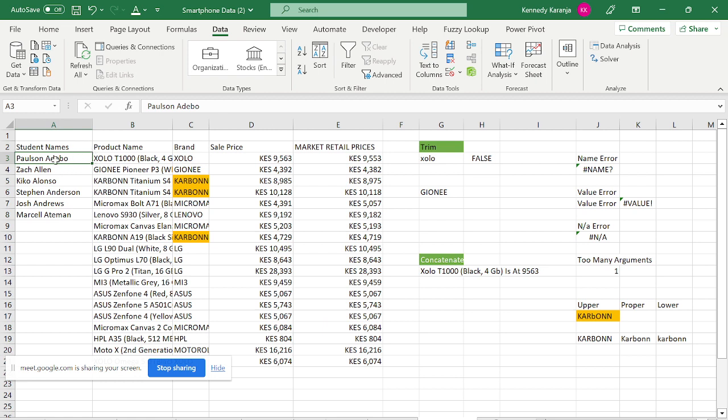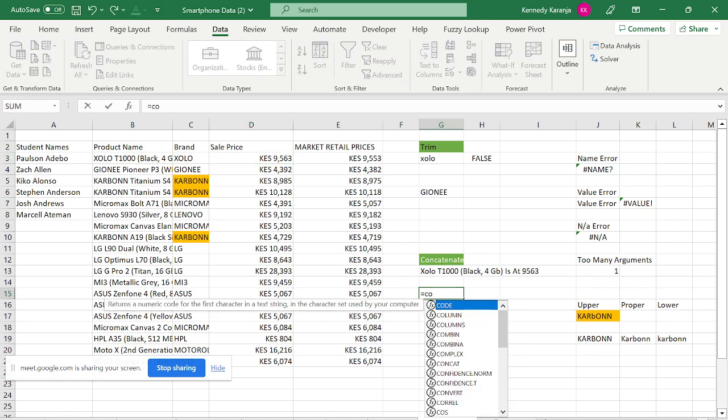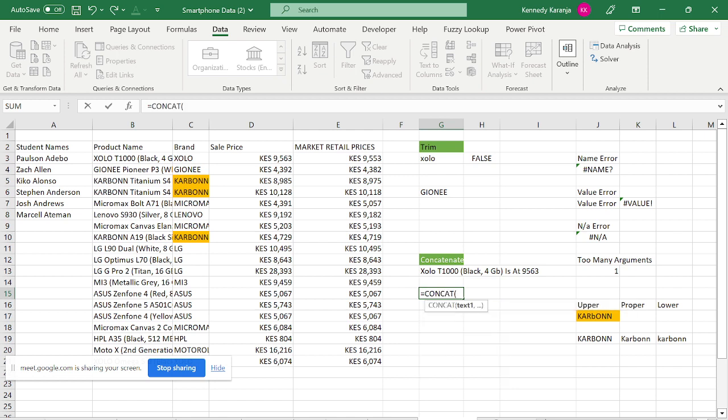Maybe I want to combine and say that Paul Adebo bought a solo T1000 black 4GB at this price. So what can I do? I can go and use the concat function. You can always read up a little bit on the explanation of the formula. It tells you to concatenate a list of range or text strings. So that's exactly what we want to do.